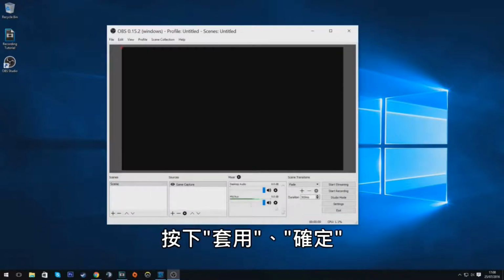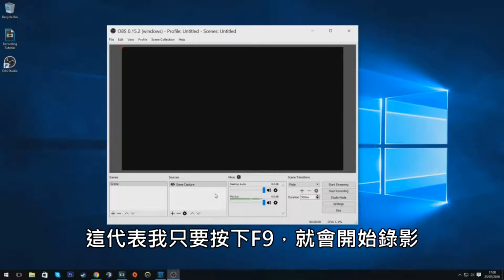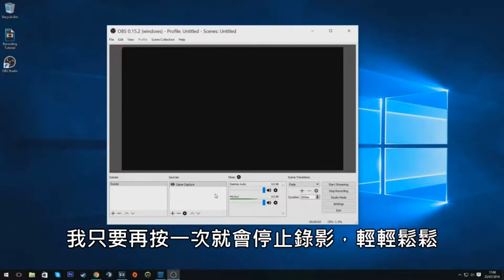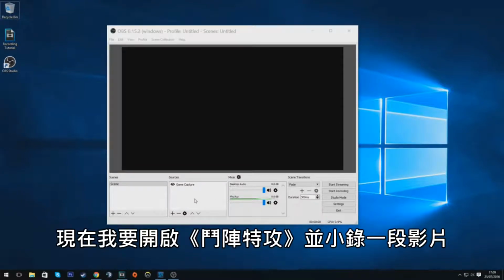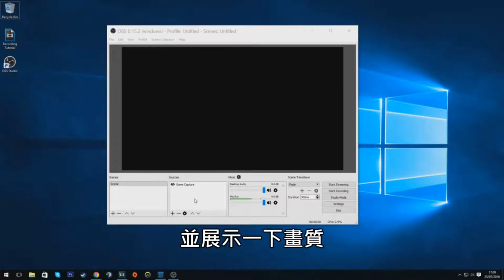Click apply, OK, and that means if I press F9, it's going to start recording, and if I press F9 again, it's going to stop recording. Nice and easy. Okay, now I'm going to load up some Overwatch, record a little video, and show you exactly what the quality is like.